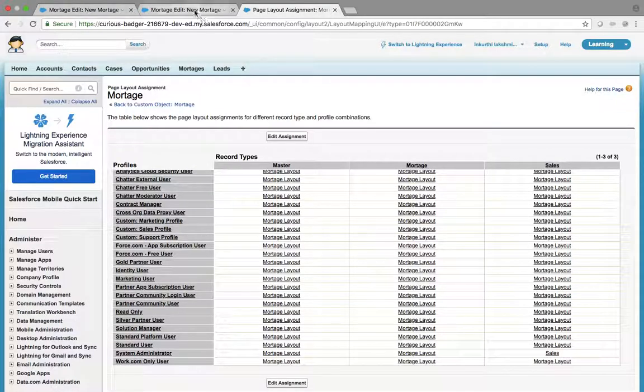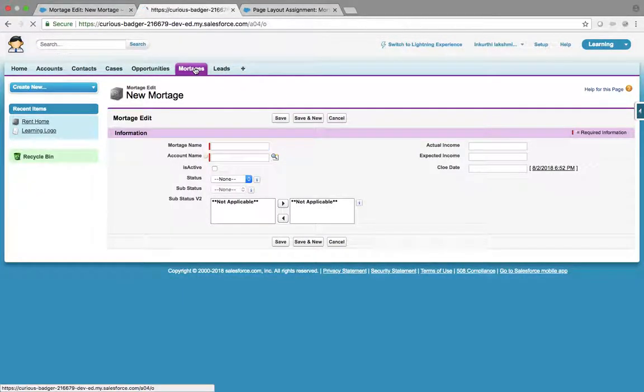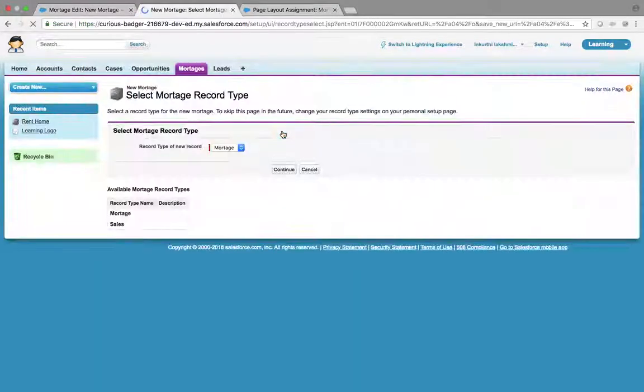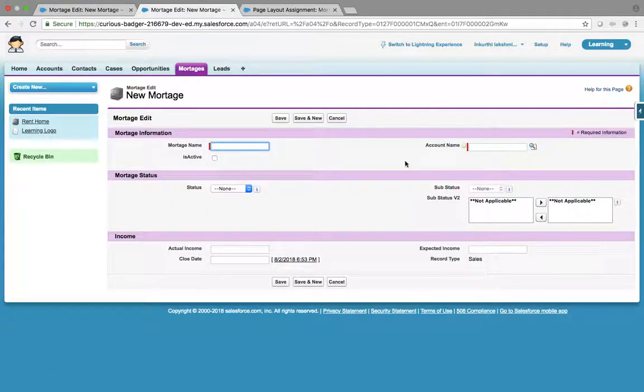As easy as that. Now go to mortgages. Click on new. Sales layout. Sales type. Continue. This is what we created, right? Currently. Yes or no? This is what we created.